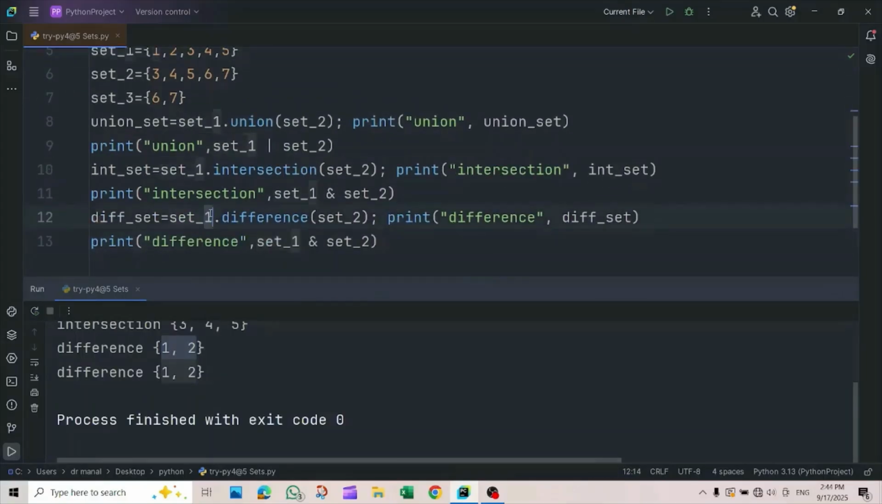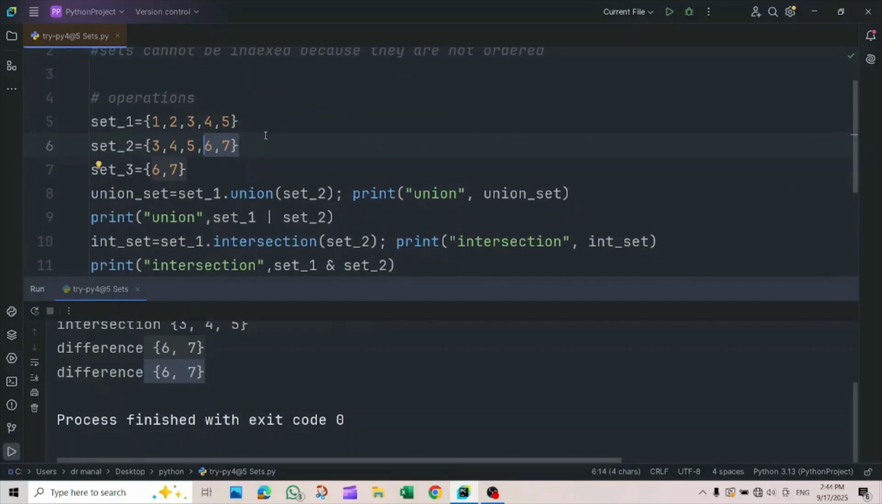And therefore, if we have set 1 subtracted from set 2, which means set 2 minus set 1, it will give elements present in set 2 and not present in set 1. So we have here set 2 difference set 1, and here set 2 difference set 1, and of course we have our minus sign. Let's have our print here. Yes, it gives 6 and 7, which are the elements present in set 2 and not present in set 1.